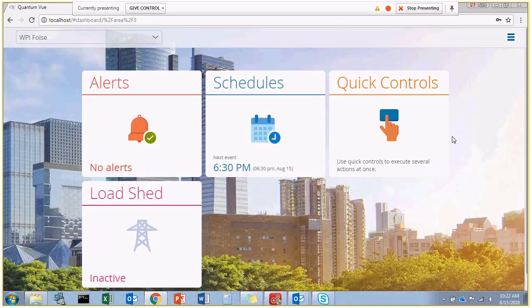So this is the screen it originally brings you to. You're going to have your alerts. So if any sort of device isn't communicating, an alert will show up there. Schedule, so your time clock events will be on this screen. Quick controls is basically a programmable button that you can make do whatever you want it to do. Enable a time clock, disable a time clock. You can make it control your entire building if you want to.